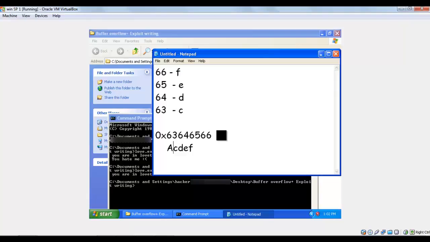Characters A, B are accepted properly, but when it comes to C, D, E, F, the buffer is overflown and the application crashes. So this is what we want.